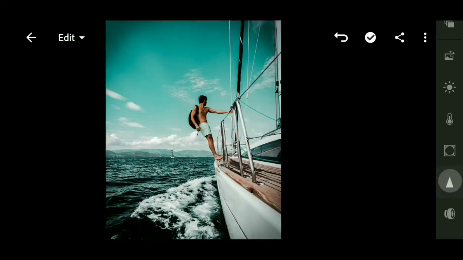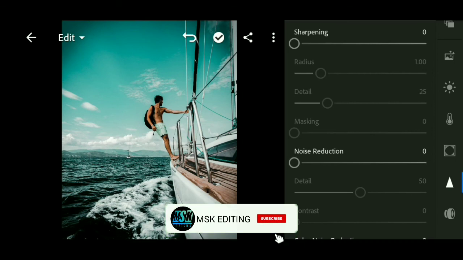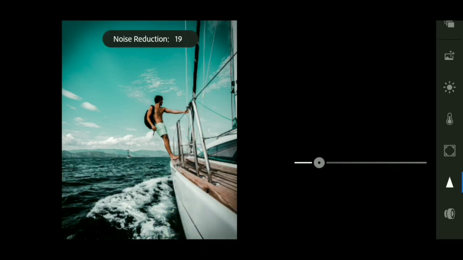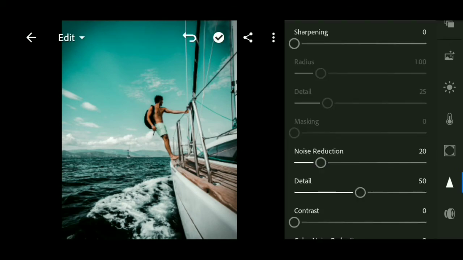Next go to Details. Bring noise reduction to 20. Finish.